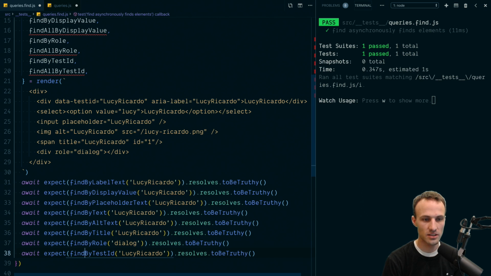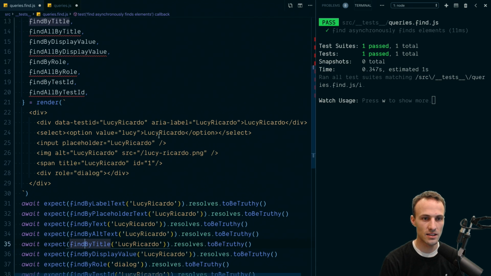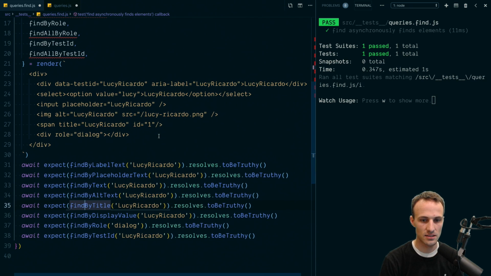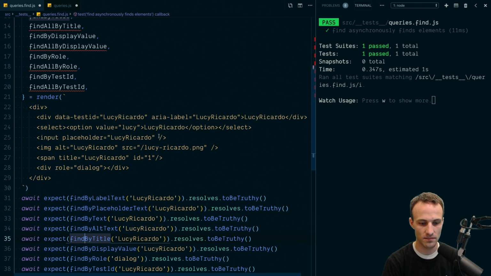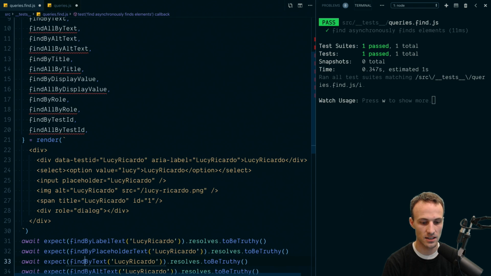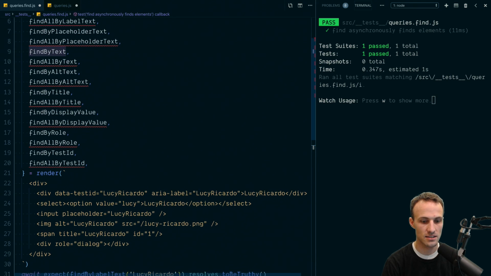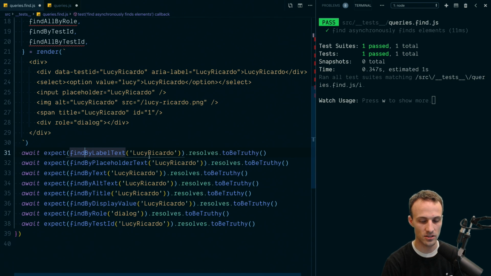Okay, I want to sort these really quick. So we're going to do that. And then we've got the role, and then we have display value. I'm not going to overcomplicate things. Okay, display value, and then title, and then alt text, and then text, placeholder, text, and then label text. Very good. Okay, so these are in the right order.